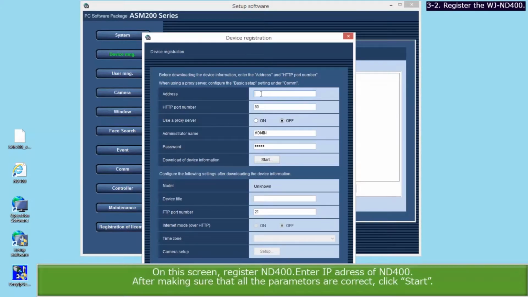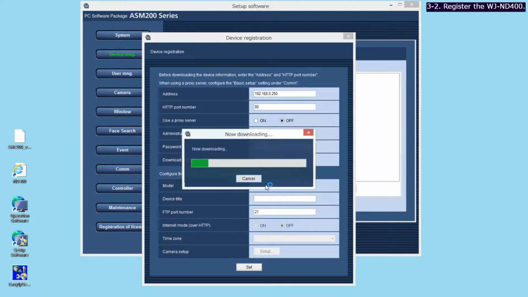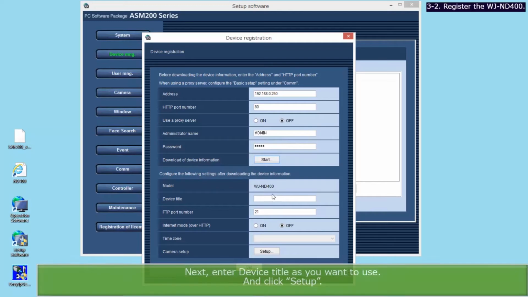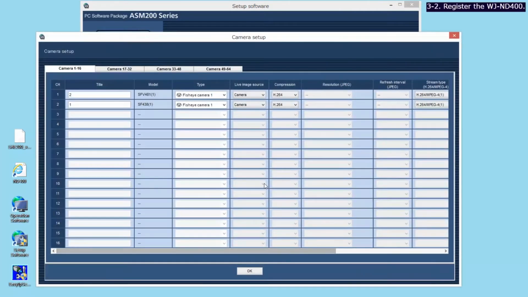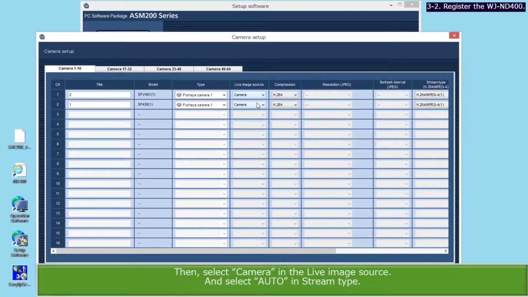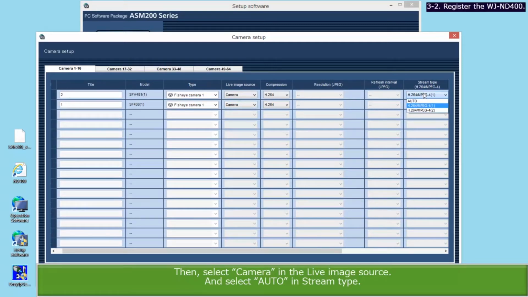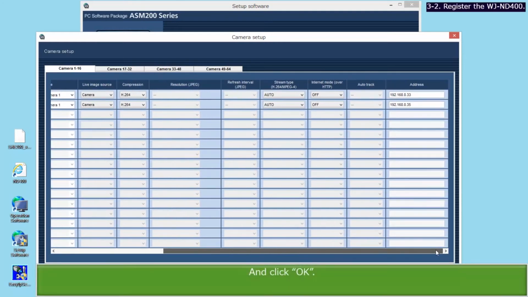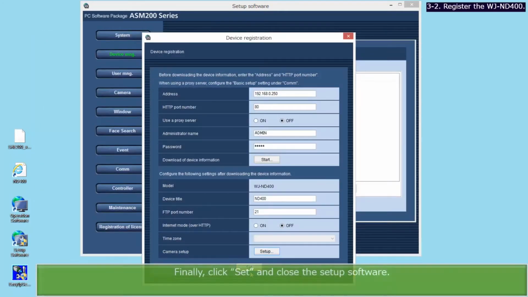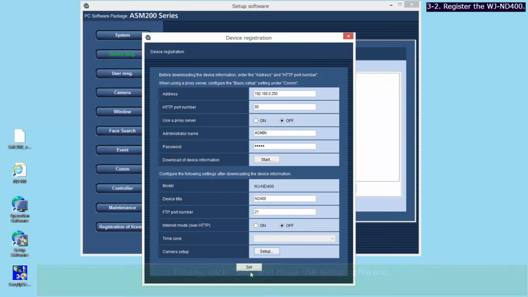On this screen, register ND400. Enter IP address of ND400. After making sure that all the parameters are correct, click Start. Next, enter device title as you want to use and click Setup. Then, select Camera in the live image source and select Auto in Stream Type and click OK. Finally, click Set and close the setup software.